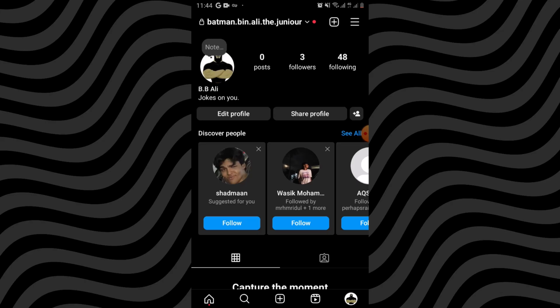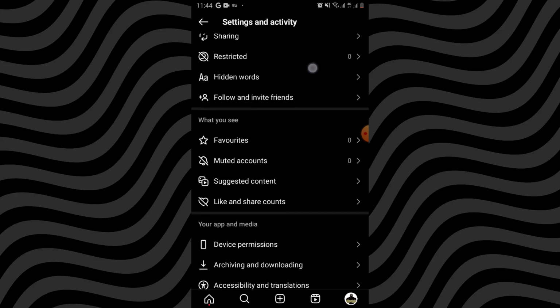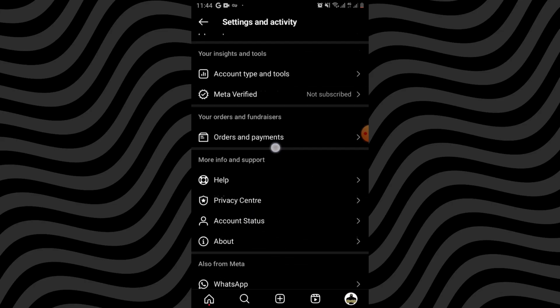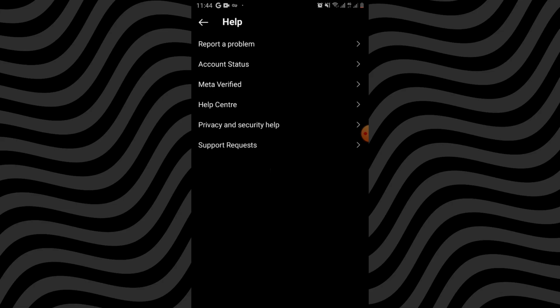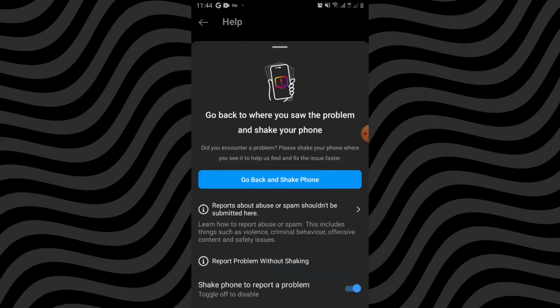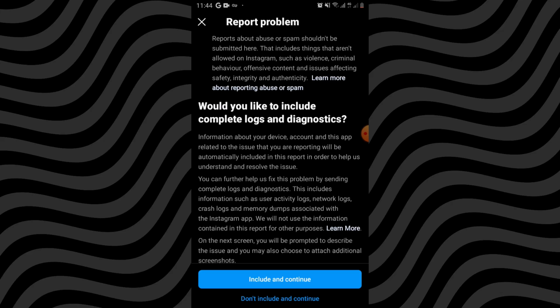Head over to your Instagram account settings and scroll down. Go to help. Then you can see there's a report a problem. Go for it. Then you have to click report problem without shaking. Now go for include and continue.